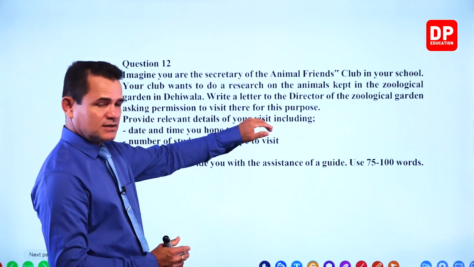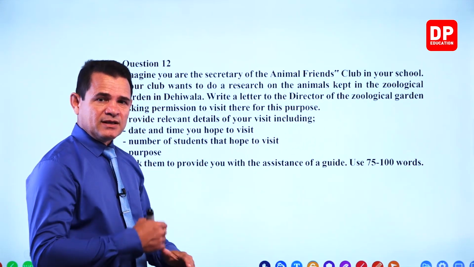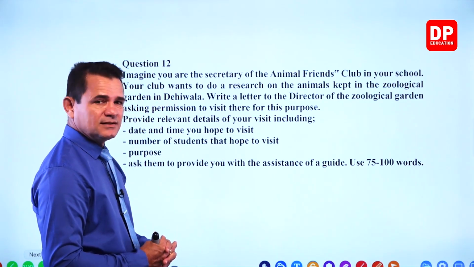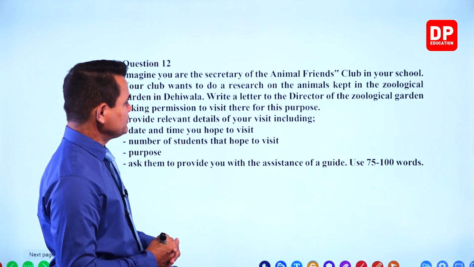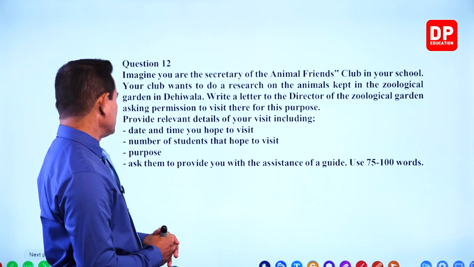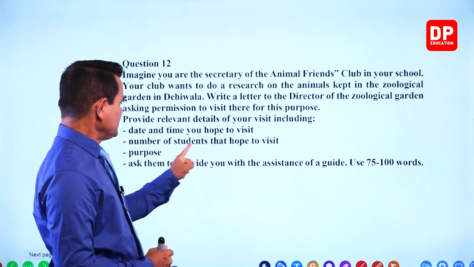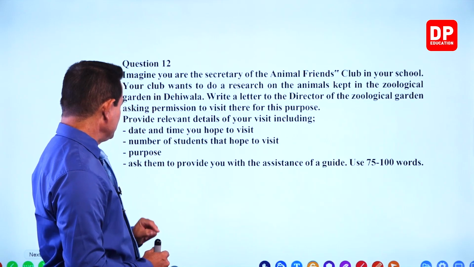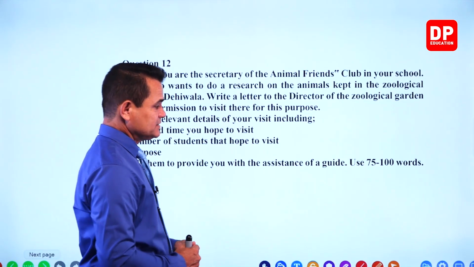For this purpose we can't just go and do research. We need to write a letter to the director asking permission to come. Provide relevant details of your visit including the date and time you hope to visit, number of students that hope to visit, purpose, and ask them to provide you with the assistance of a guide.